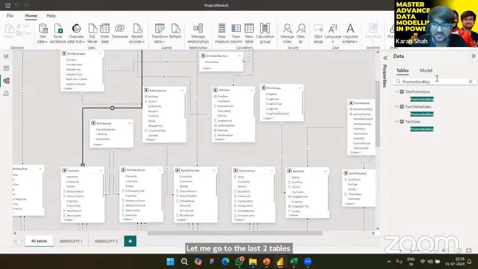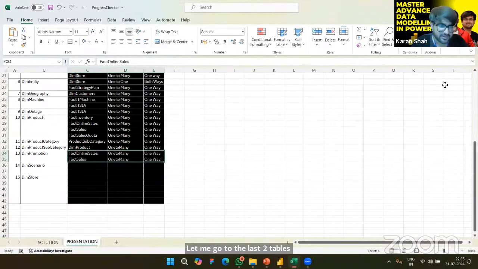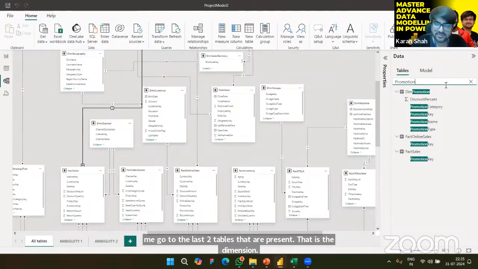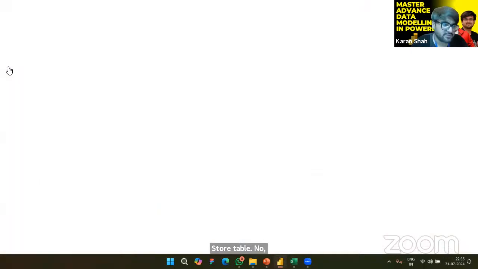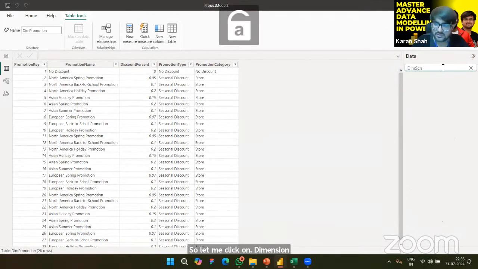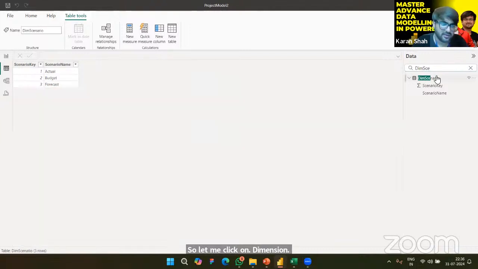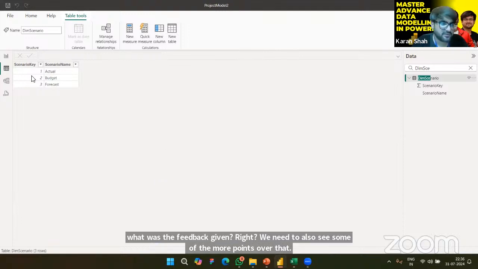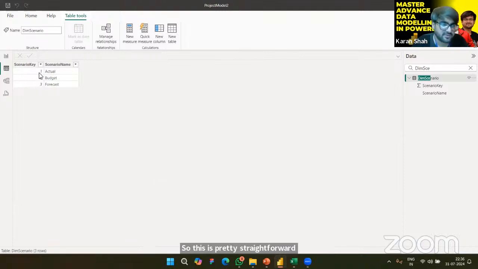That is the dimension store table. No, I think first of all is the dimension scenario table, right? So let me click on dimension scenario. And once the tables are created, we'll again go back to the PPT and we'll check what feedback was given, right? We need to also see some more points over there. So this is a very simple table, only three rows, and all three rows are unique.